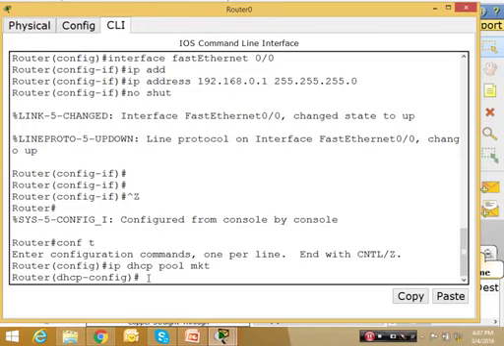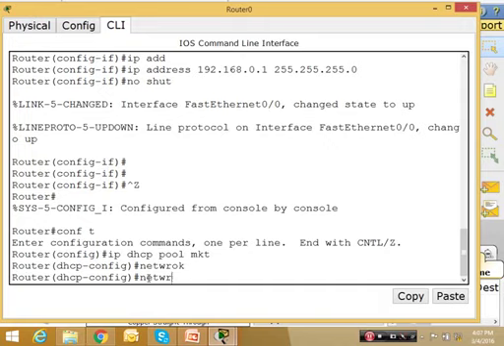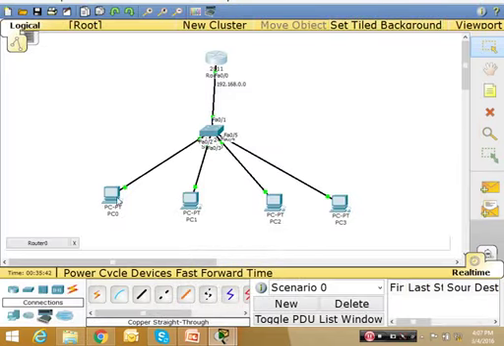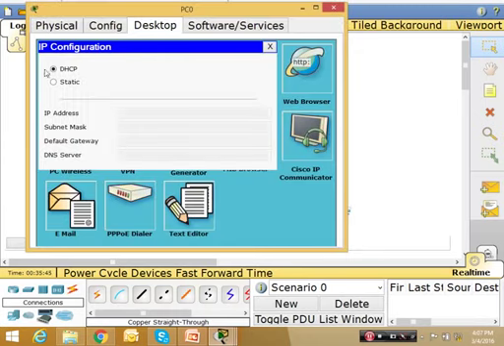Second command: what network IPs do I want to assign to the client machines? Network 192.168.0.0 with subnet mask 255.255.255.0. Done. Simple. Now we can verify. By these two commands, basic IP configuration has been done.